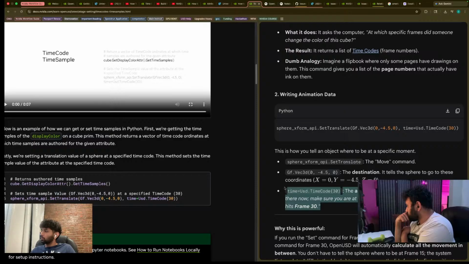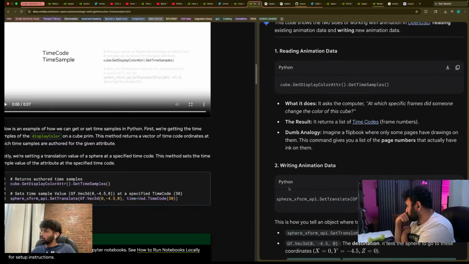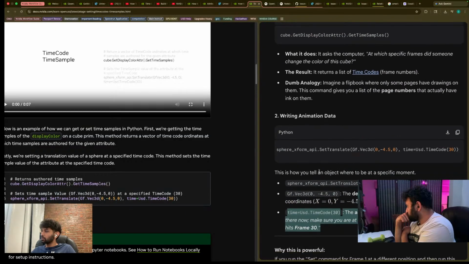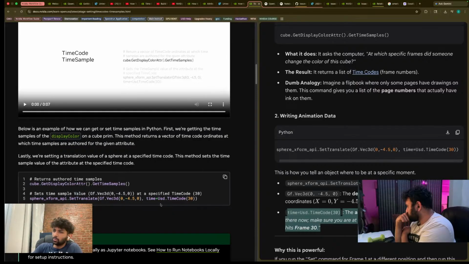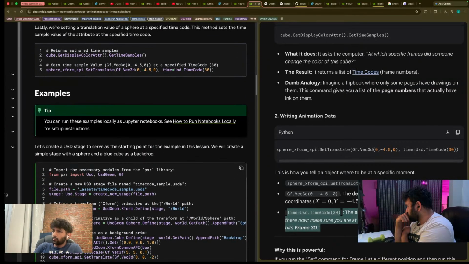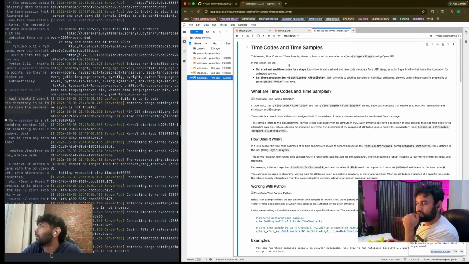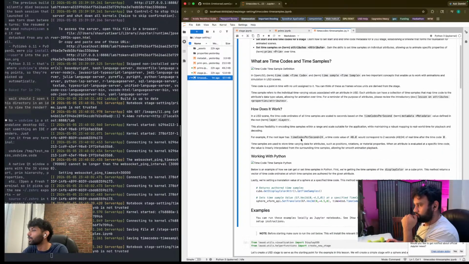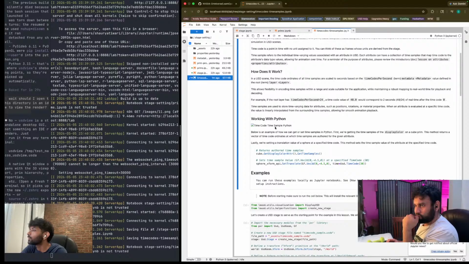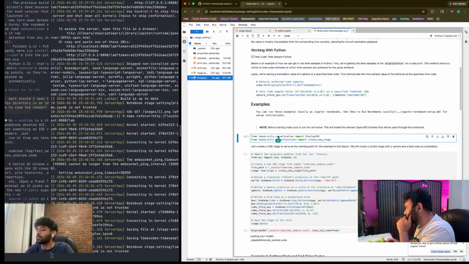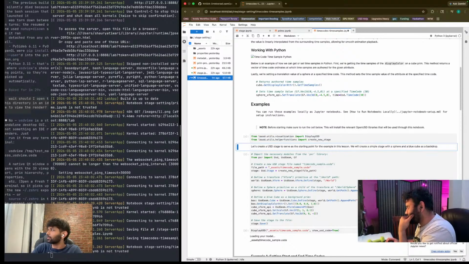Okay, I think I get what this code is doing a little bit. Okay, I think we can move to our notebook. Let's create a USD stage to serve, and so on. Okay, let's see the magic over here now. Let's go. Oh, we could have just read this also. I think this is the same thing. Okay, let me run this.